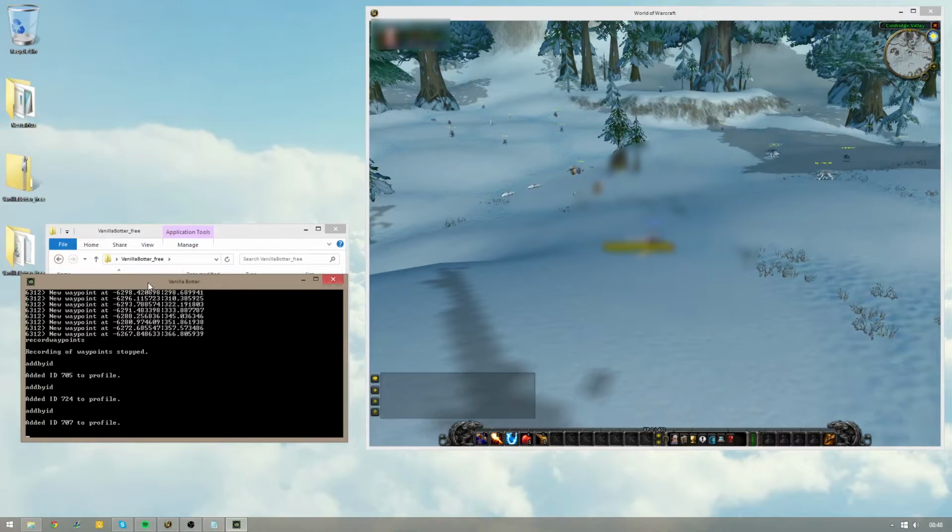When you have done that, you type save and done more, and we can type 16.